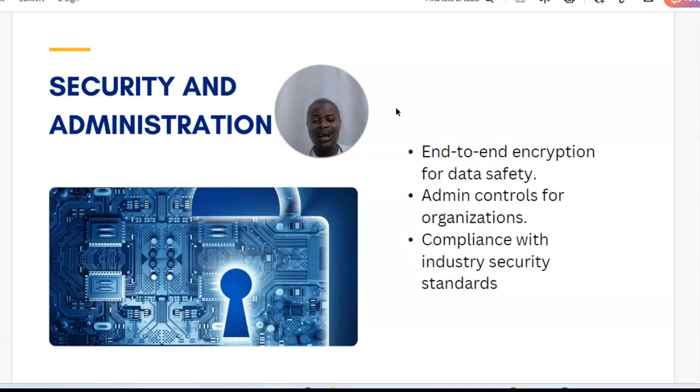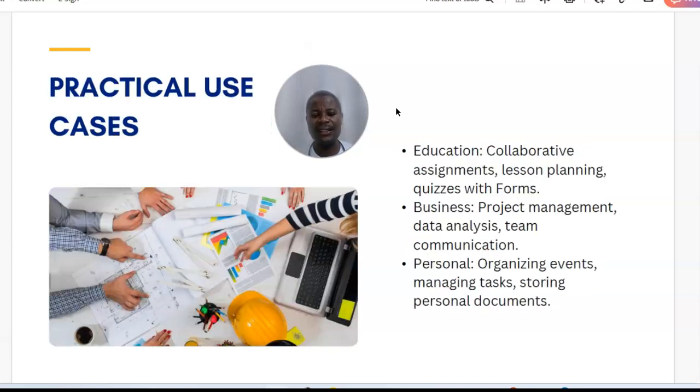Google Workspace also has end-to-end encryption for your data. Whatever it is that you have done on Google Workspace is highly secured. You have an admin control for your organization. That is, Google Workspace has a special package for organizations where only members of that organization would have access to all the information within that workspace. No external person can have access to it. And then it is compliant with industry security standards.